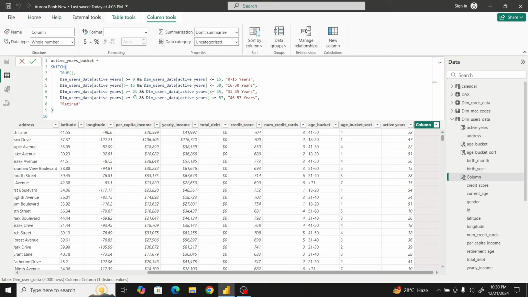Then of course, if it's greater than 21, so this is no longer 21 actually. It's supposed to be greater than or equal to 31. So greater than or equal to 31, this should now be 31 to 45 years. It's less than or equal to 45. Then this is no longer 31, this should be 46. So this will now be 46 to 57 years.